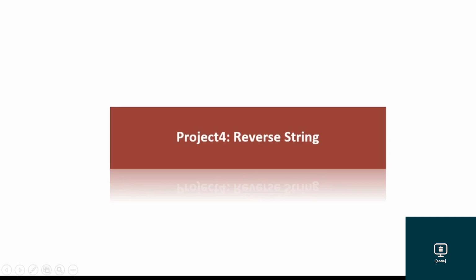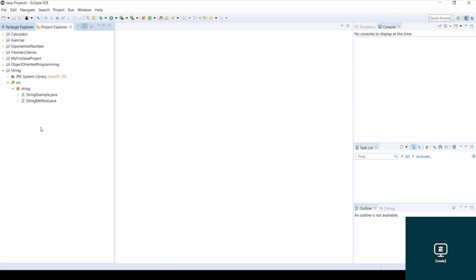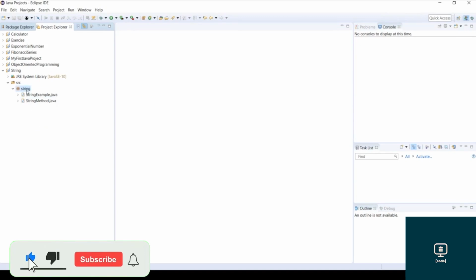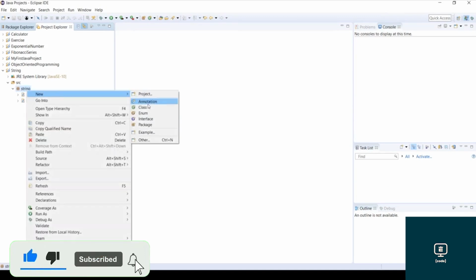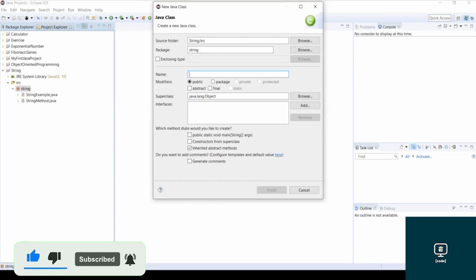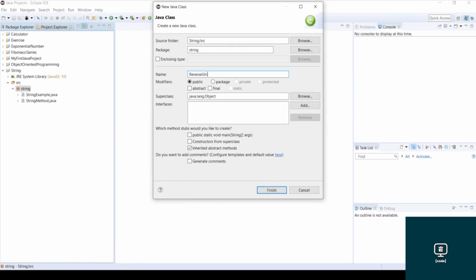So congratulations, you have made it to our fourth project that we're doing together. In this project, we will write a Java program that finds the reverse of a given string. So in the string project, right-click on the string package and select New Class. Specify the class name as reverse string, and then select the checkbox for the main method.